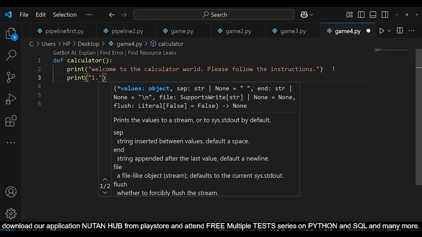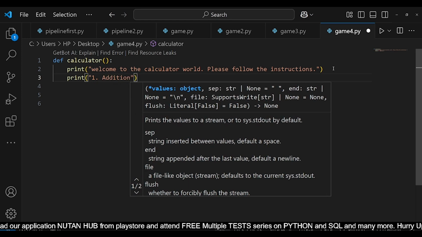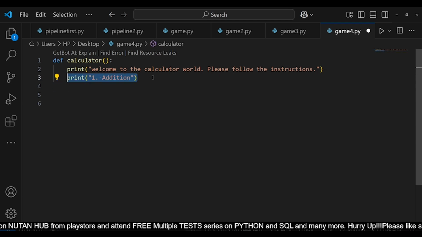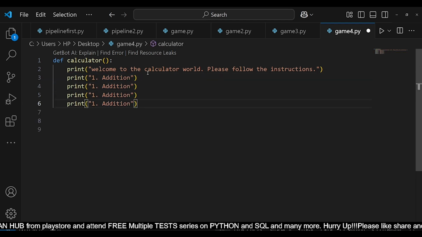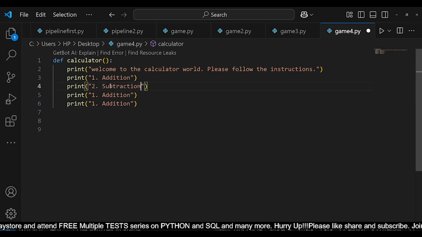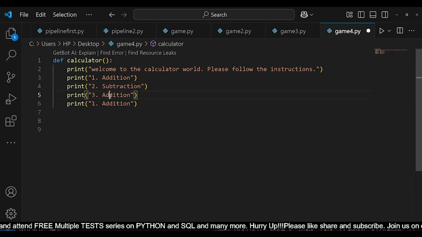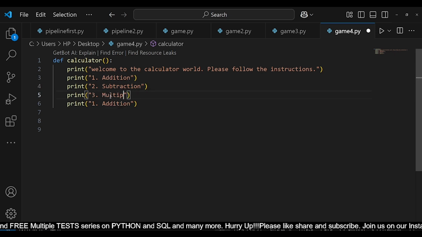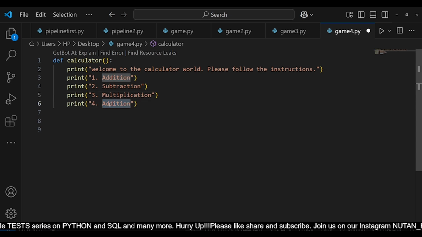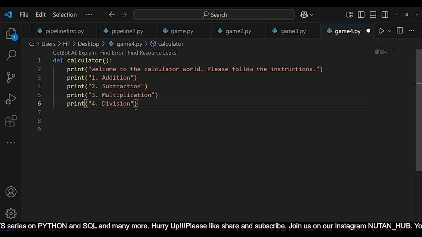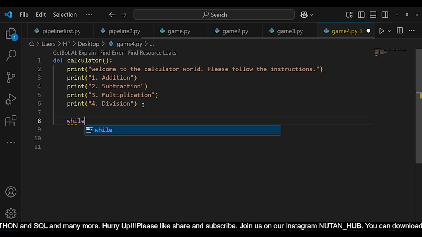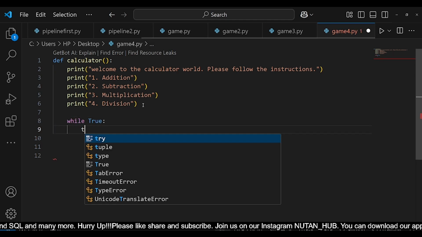If user enters 1, then it will perform addition. Okay, and like that. Wait a minute, let me copy it. Paste, copy, paste. So if user enters 2, it will perform subtraction, and if user enters 3, it will perform multiplication. And if user enters 4, it will perform division. Okay, cool, very good.